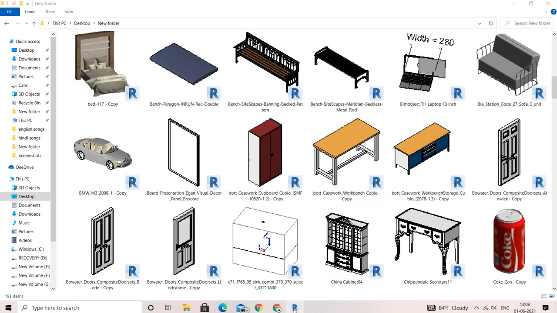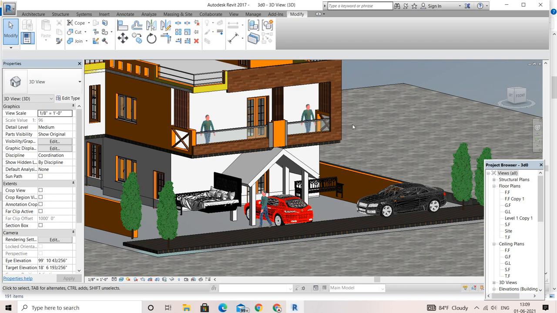So now have a look at this. I'm going to show you all these in my Revit. You can see my Revit is about to open, right? Just have a look over here. You can see it has been opened, right?